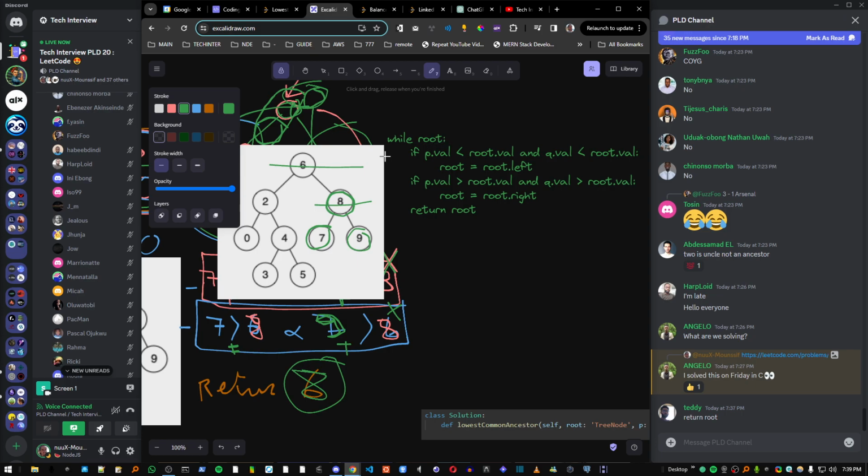So we said while root. We're going to start from 6. We said if p.val, where we decide this is p and this is q. Okay, p is 7. I think the order doesn't matter. So if p.val, which is 7, is less than the root value, which in this case is 6, and q.val, which is 9, is less than the root value 6. Now we know this is false, and this is also false, so we're not going to enter here. But what does this mean? Why did we even do this?